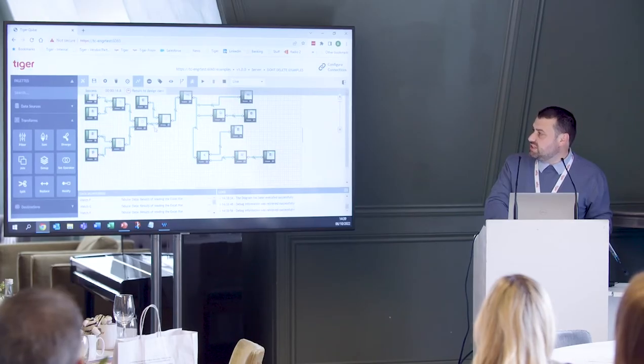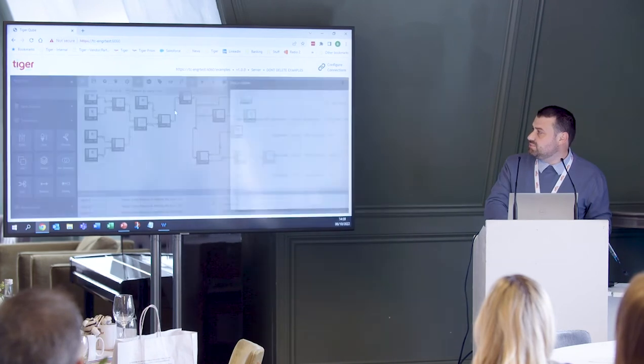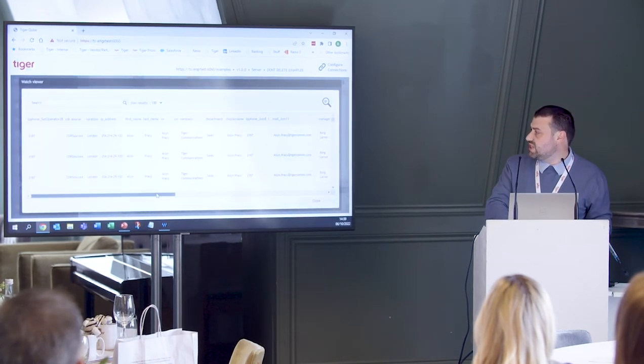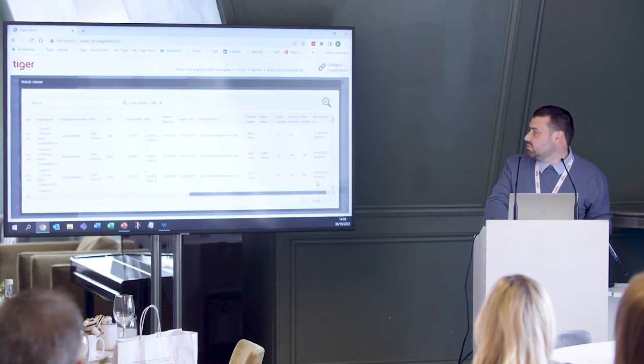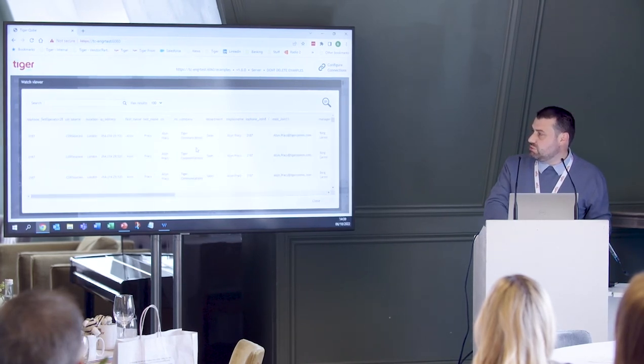And as I said, at each step I can visualize this data and go through and see what's happening to that data, and I can make sure that it's doing what I expect it to do.